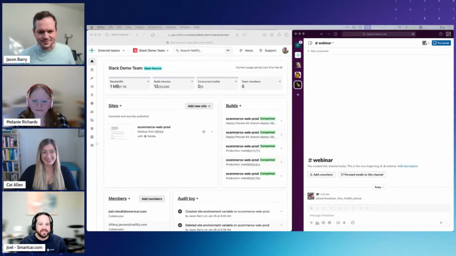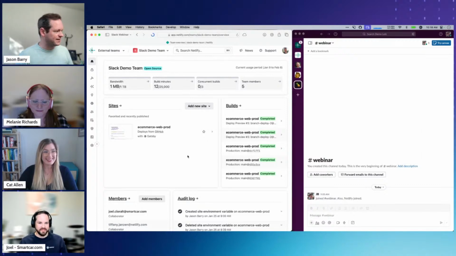Awesome. Let me share my screen here. And should be added. There we go. Awesome. So on the left, you will see my browser, which is looking at my Netlify team. And on the right, we have my team's Slack workspace. And I haven't configured the pairing between the two. So I'm going to show you how to do that right now.